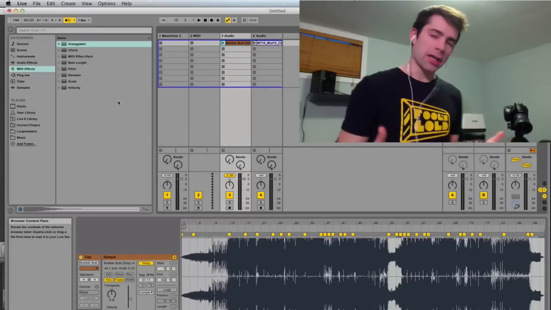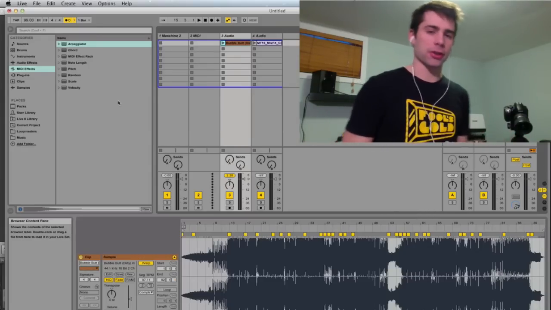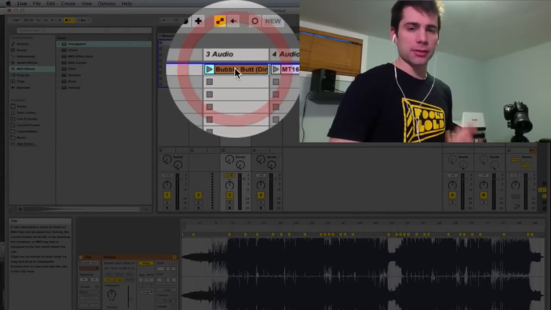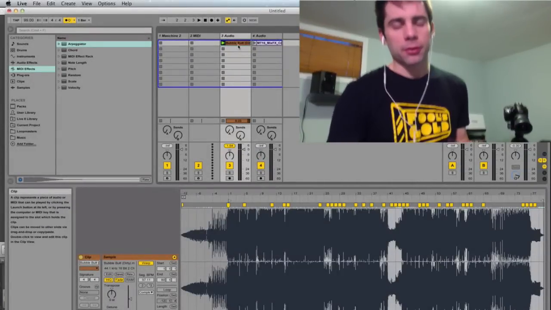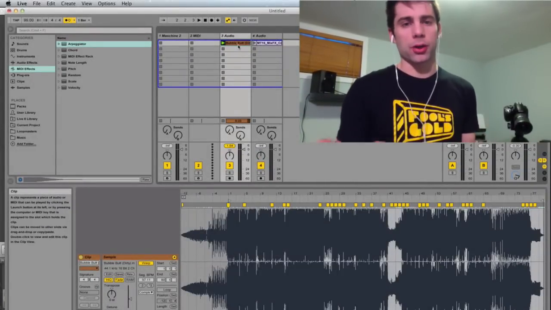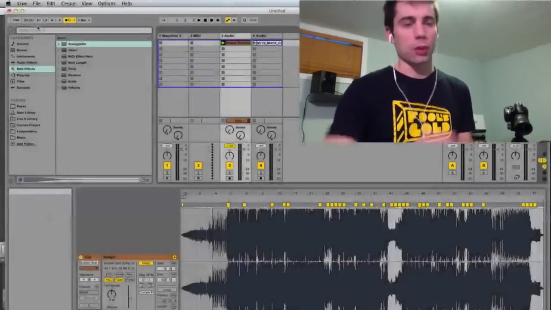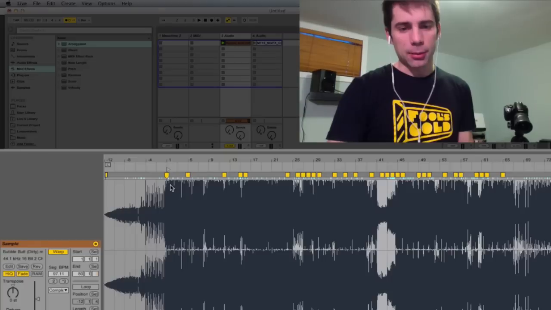All right, so you've got Ableton downloaded, you've got it open, and now you're ready to take your first baby step into production. The song that we're going to be working with today is Bubble Butt by Diplo. Once you've got your track loaded up in the session view here, the first thing we need to do is warp the track. And warping it will make sure that it stays synced up with Ableton's master tempo here, no matter what tempo we have it at.